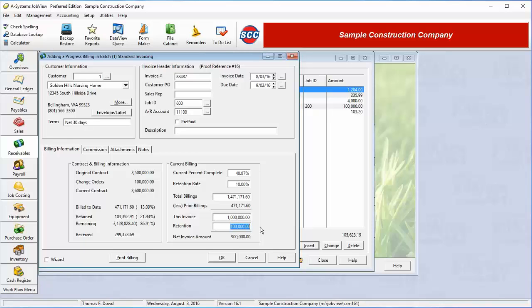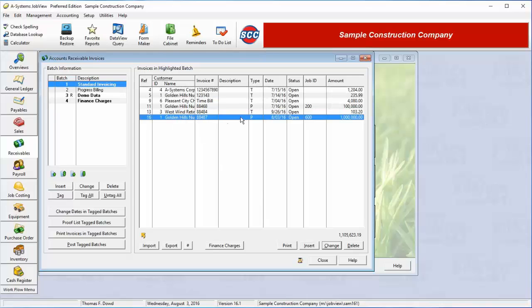The system will then display for us the net invoice amount at the bottom of the screen, and our invoice entry is complete. Click the OK button to save the billing information. At this point, our progress billing is ready to be processed. We can tag our invoice batch by clicking the Tag column or pressing the Tag button. Now these buttons at the bottom of the window can be used to process our tagged batch.